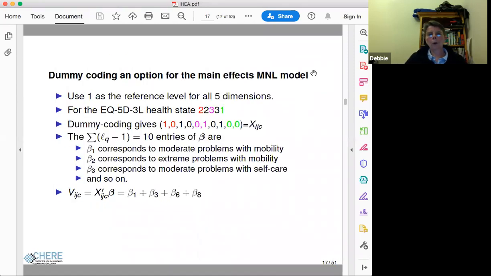So let's dummy code an option for the main effects MNL model. I'm going to use 1, which is no problems, as the reference level for all 5 dimensions. Let's look at a particular EQ-5D-3L health state, say the state 22331: moderate problems with mobility, moderate problems with self-care, extreme problems with usual activities, extreme pain and discomfort, but no anxiety or depression.